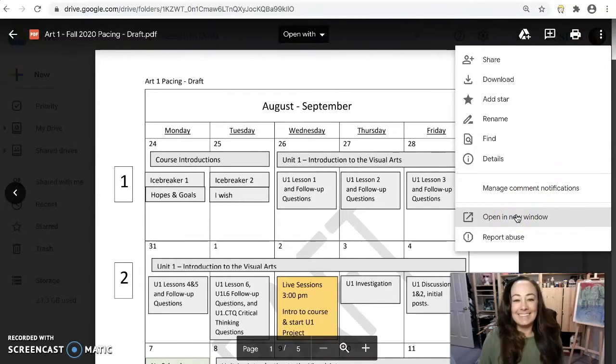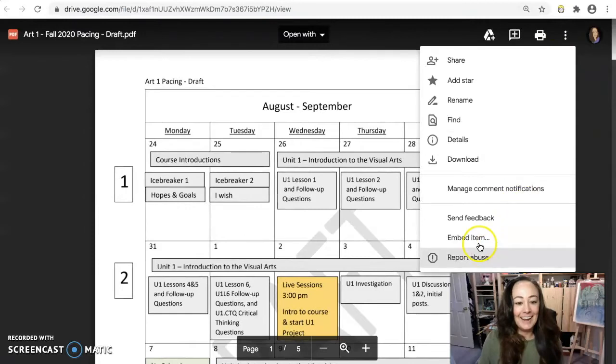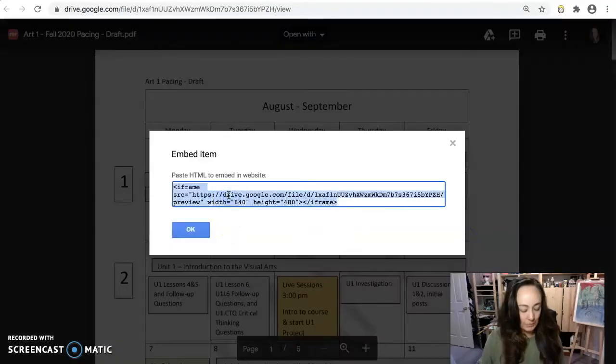This is like the weirdest thing because you have to do this step twice. I don't know why, but you do. So open a new window, and then click the three dots again, and click Embed Item. And now here's where we copy that, Control C, click OK.